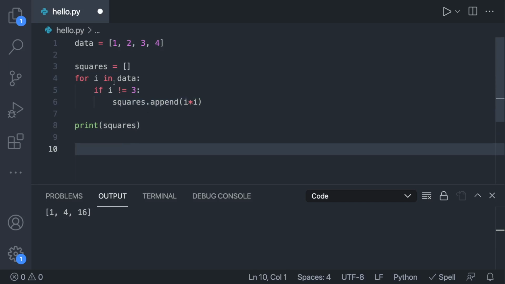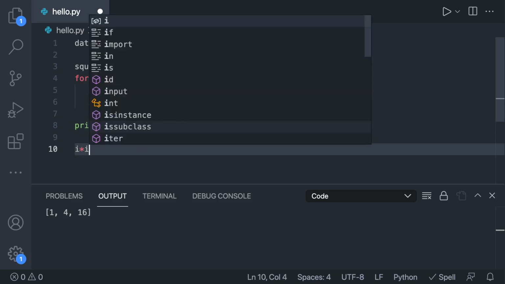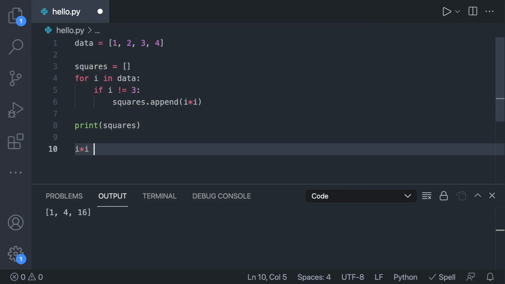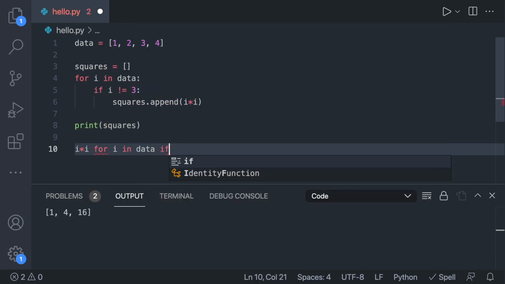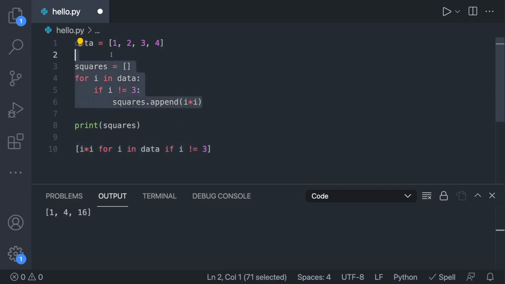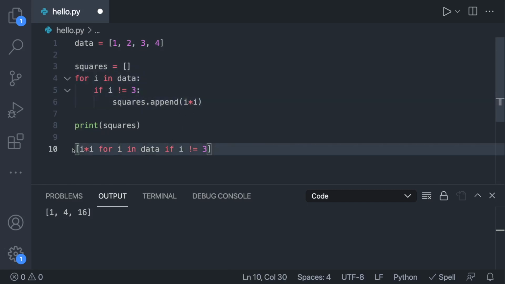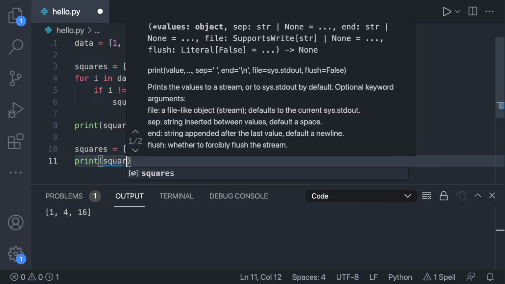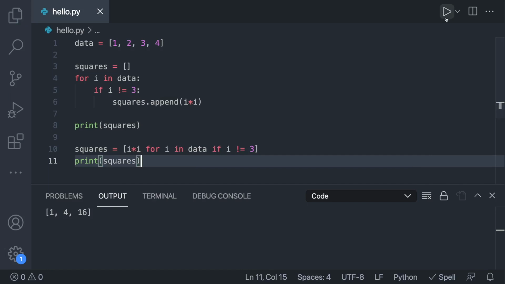So we're just going to basically rearrange these statements. We're going to say we want to grab the value i times i, and this is going to come from for i in data if i is not equal to 3. And this entire thing is going to go inside of square brackets. This does the same exact thing as all of this. We just now need to print it. So we can just assign it to squares and print squares. So we should get the exact same result. And you can see 1, 4, and 16.